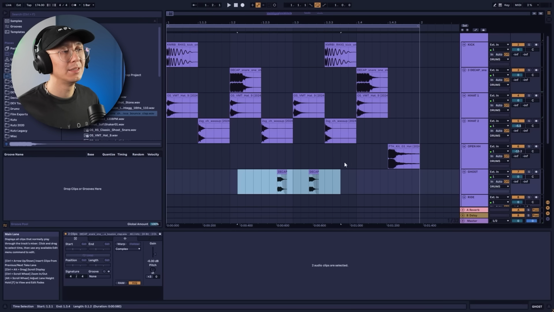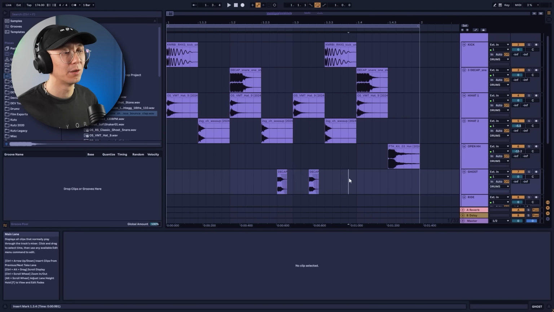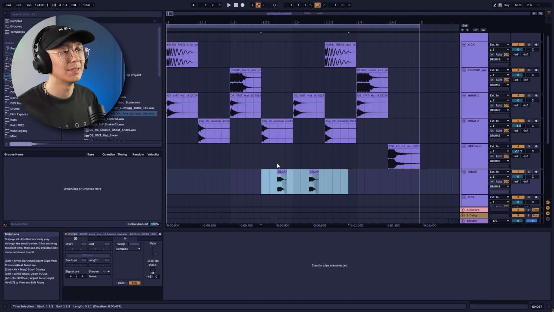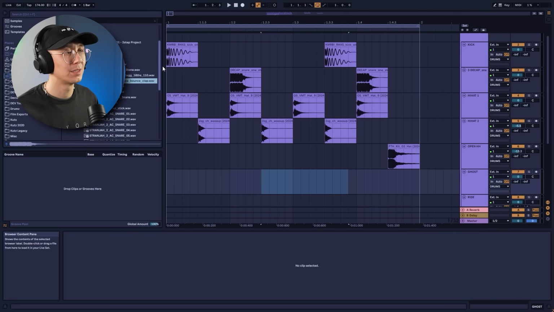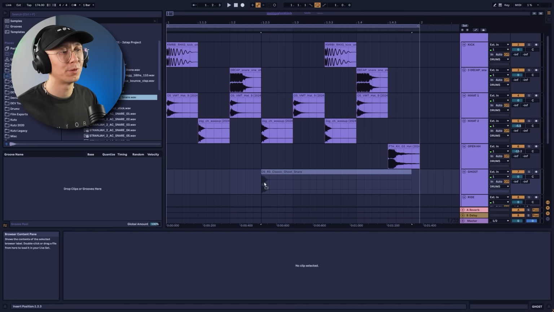You don't always need to use the same snare as the Ghost Snares. You can just find an actual Ghost Snare sample. For example, like I was saying earlier on Splice, there's tons of Ghost Snares. Here's a good one that we can just import right off the bat.